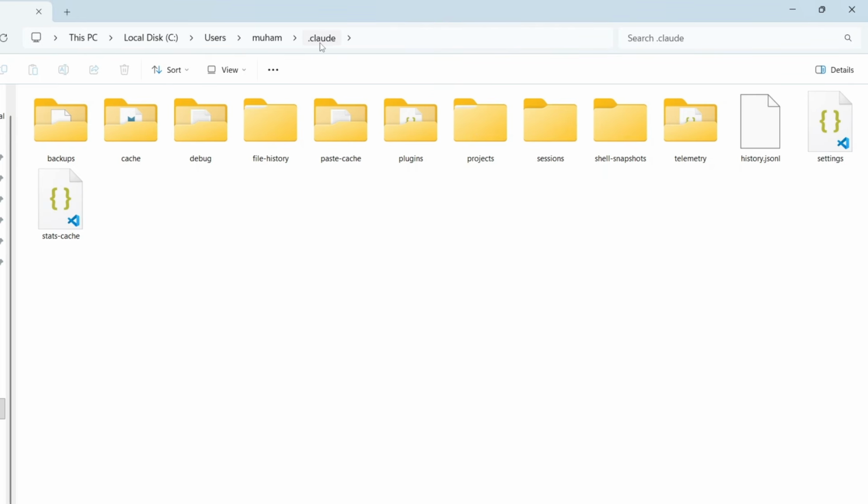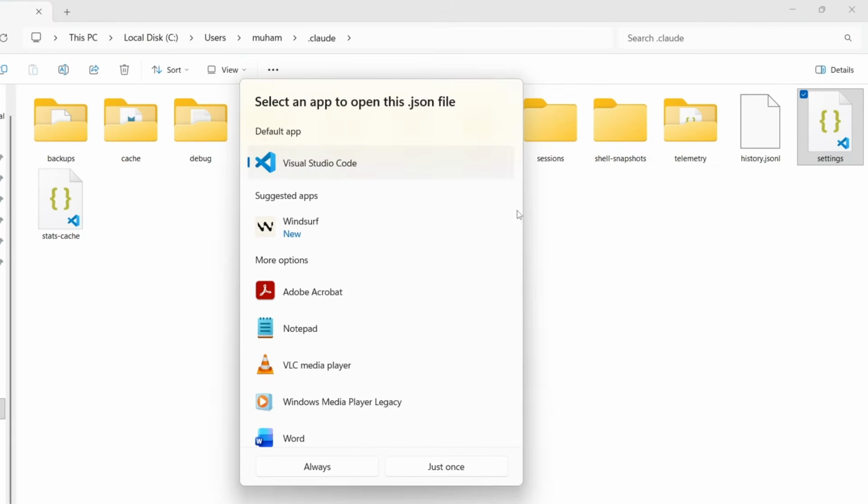After coming to the .claude folder, here you will see the settings.json file. Let's double click this and open it in an editor like Visual Studio Code. Simply let's open this.